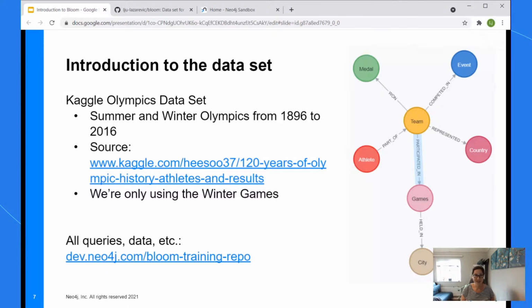If you are using this in desktop or Sandbox, or you're using Aura Professional, by all means, change the query and load in all of the data. But you have all of that data available there.